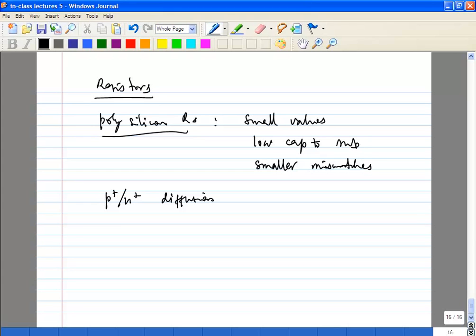You can use your P plus and N plus silicon diffusion to create resistors. So those would be low to medium resistances. So this will be typically 3 to 5 ohms per square.